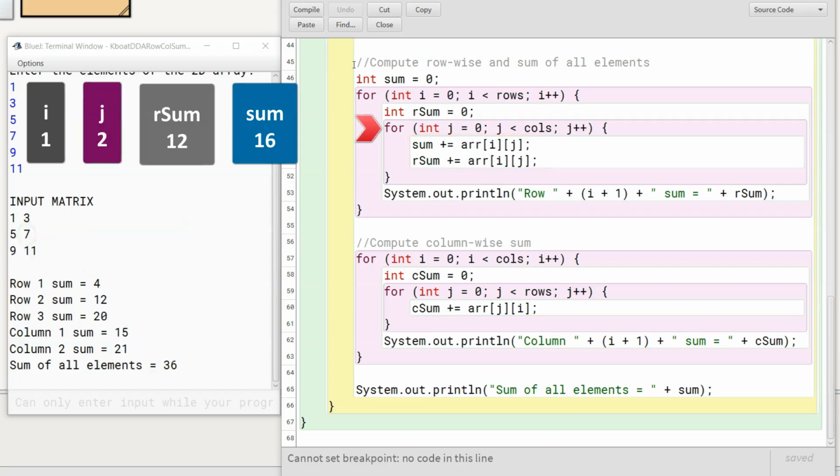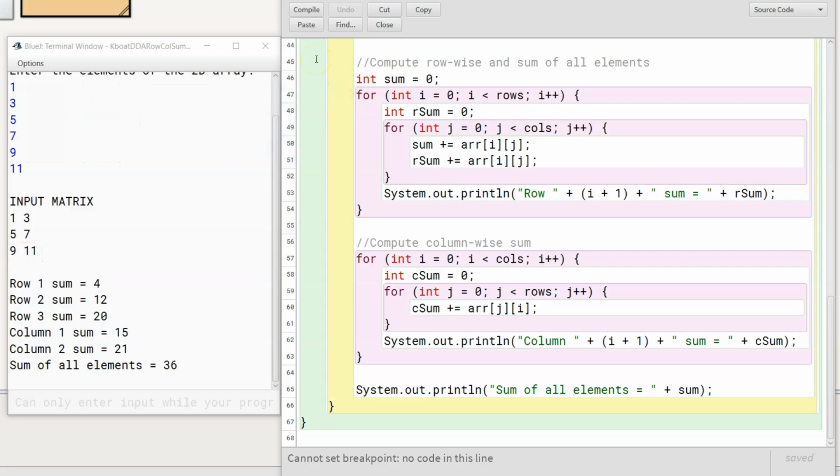Now j becomes 2, so the condition is false. Sum of the second row is printed to the console. Till this point, we have computed the sum of all these elements in the variable sum and printed the sum of the first two rows. In a similar way, the sum of this last row is computed. 9 and 11 also get added to sum, giving us the sum of all elements of the array. I hope now row-wise sum is clear to you.